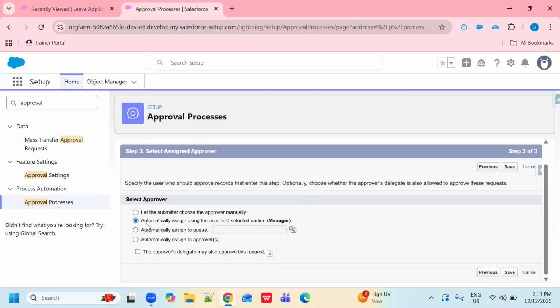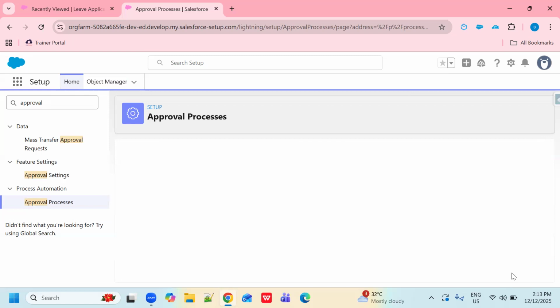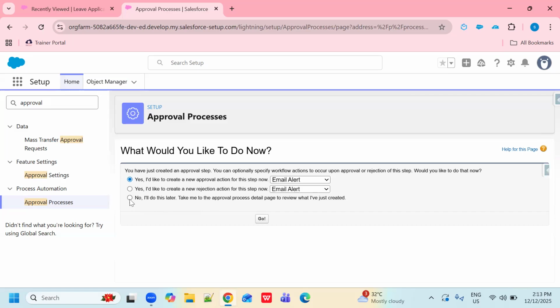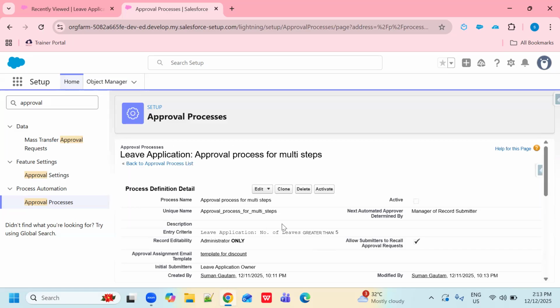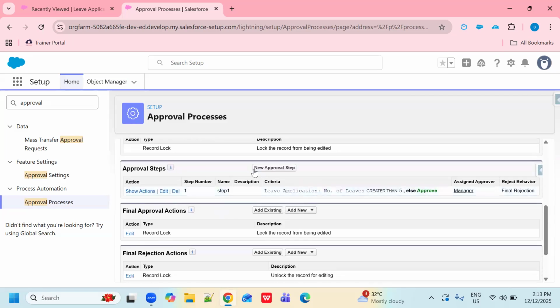Now this is an automatically assigned user field selected earlier, like a manager, right? So on this step my manager is the approver, right? So now click on the save button. So in this way I have added one step in my approval process.